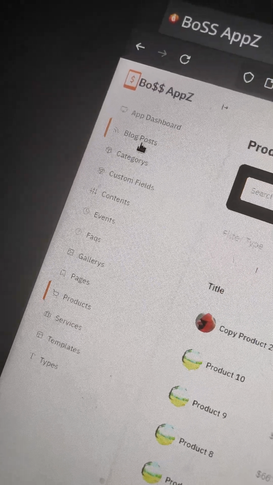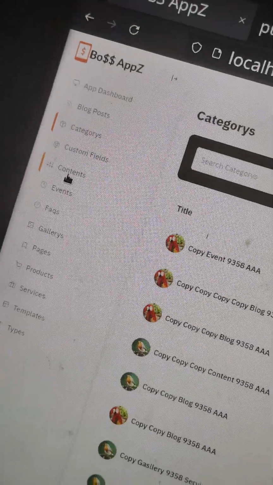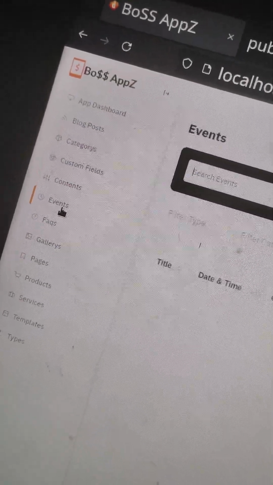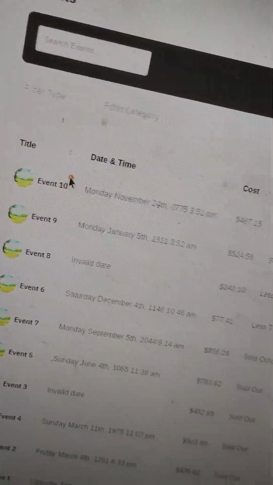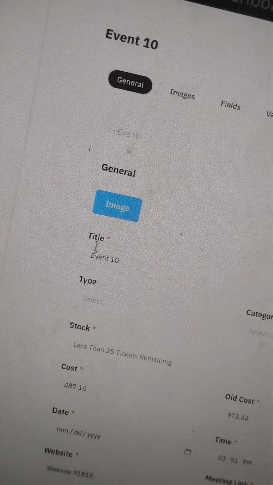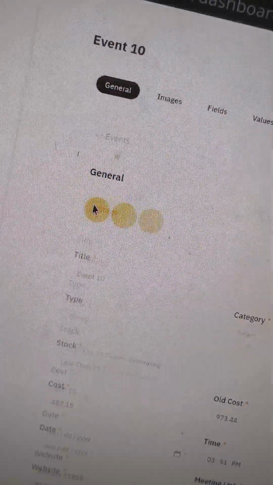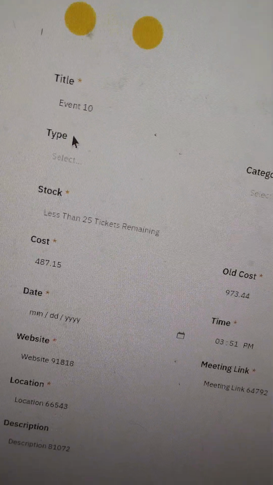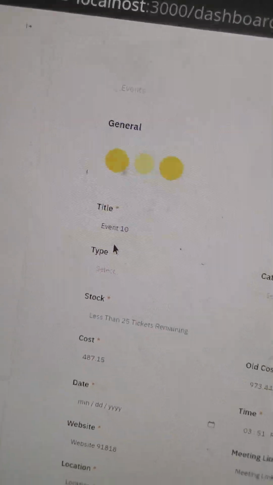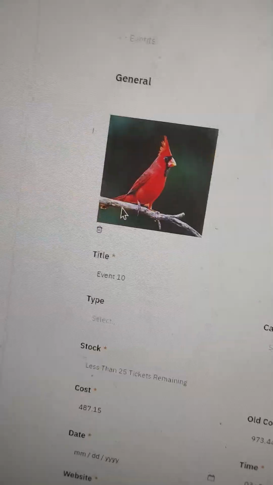So we got everything. We got the blog posts, categories, content, events. Host your own events. Event 10, add a picture. All right, so you can host your own events. Then you have the Stripe checkout, Cash App checkout, whatever you want, and you can implement it into the system.